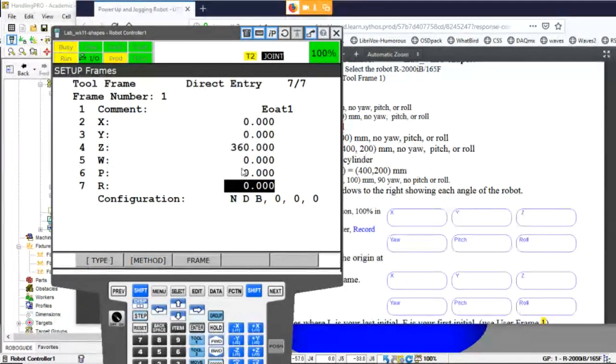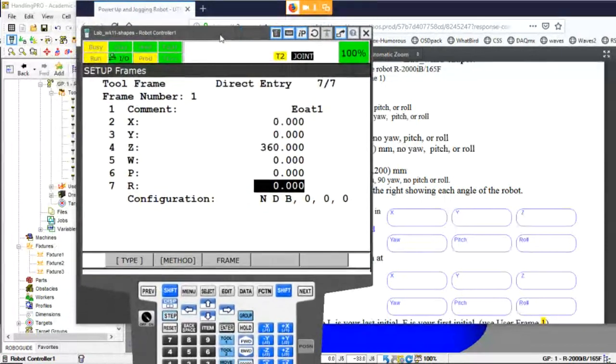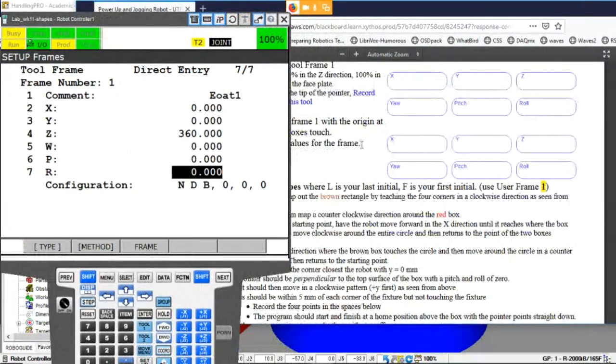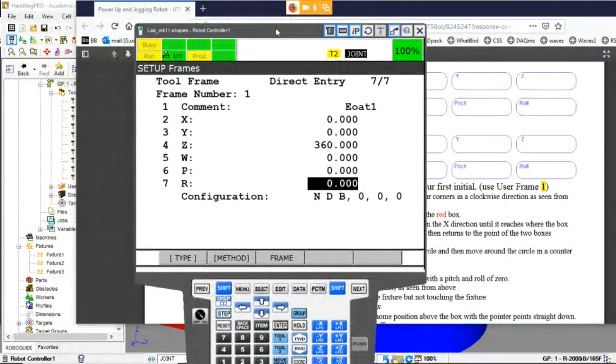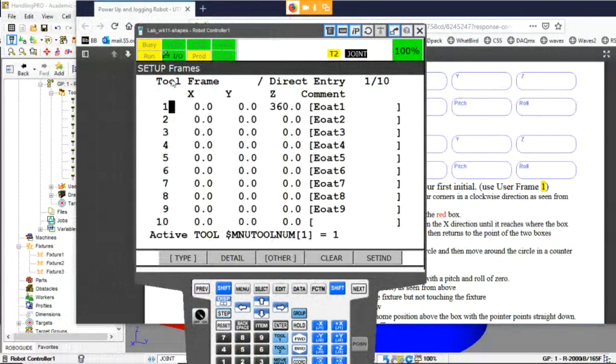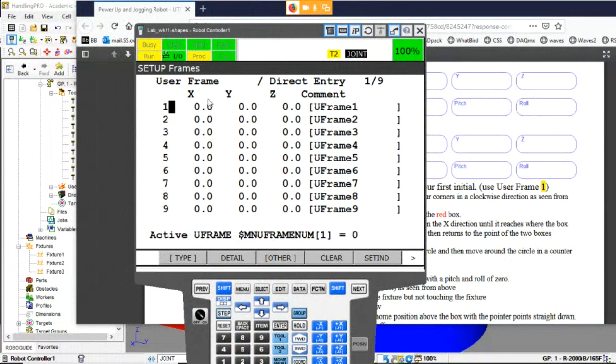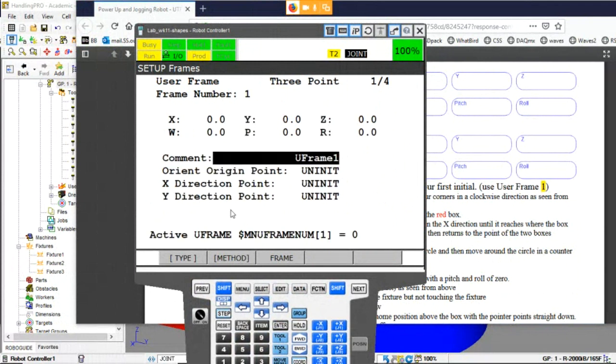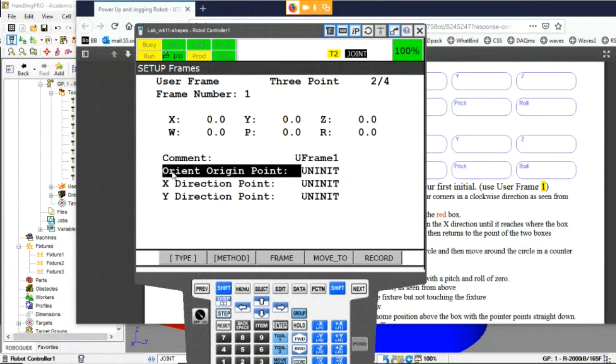All right, so the other thing that we need to do is create our user frame. We're going to hit previous to go back to the previous screen showing all the tool frames. We're going to select other, go to user frame, and set user frame 1. I'm going to hit enter here, and then teach user frame 1. I'm going to go to method, 3-point method, and orient origin point.